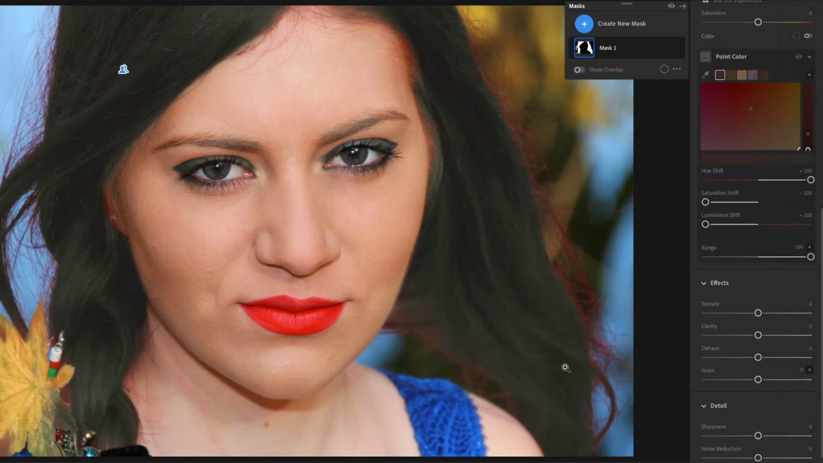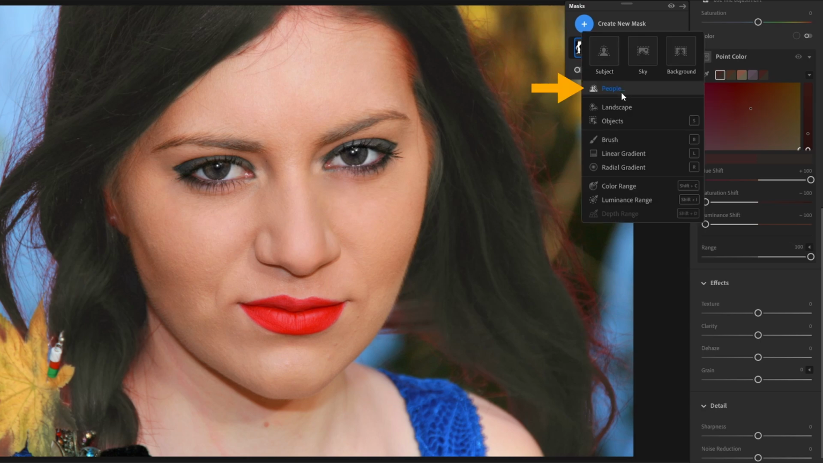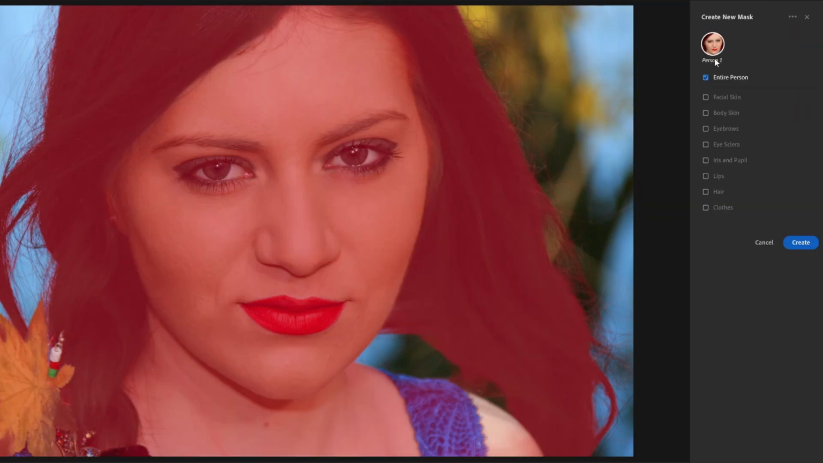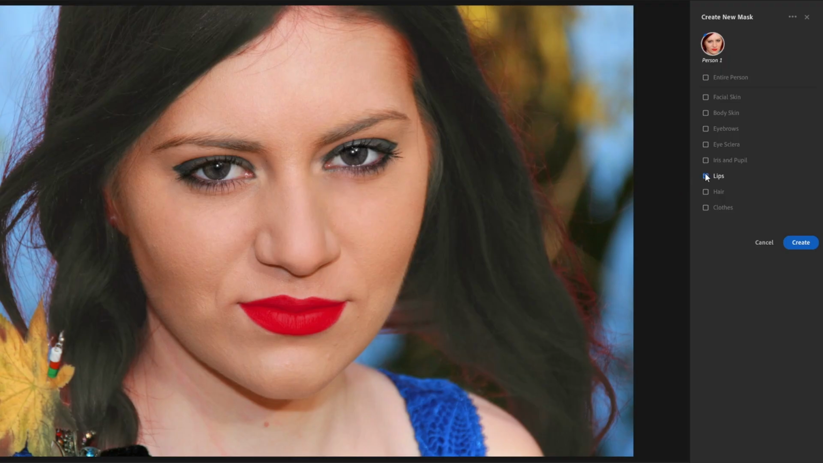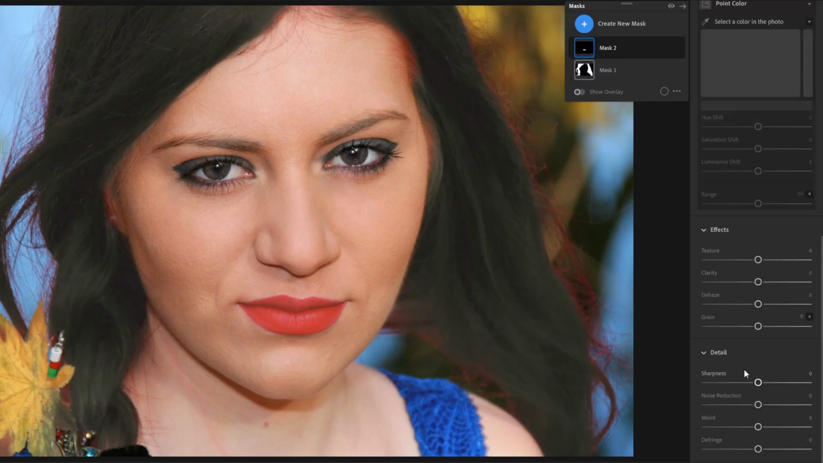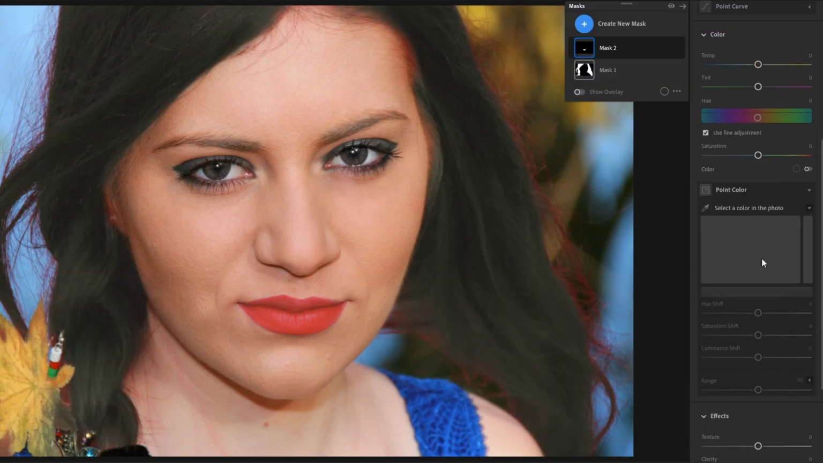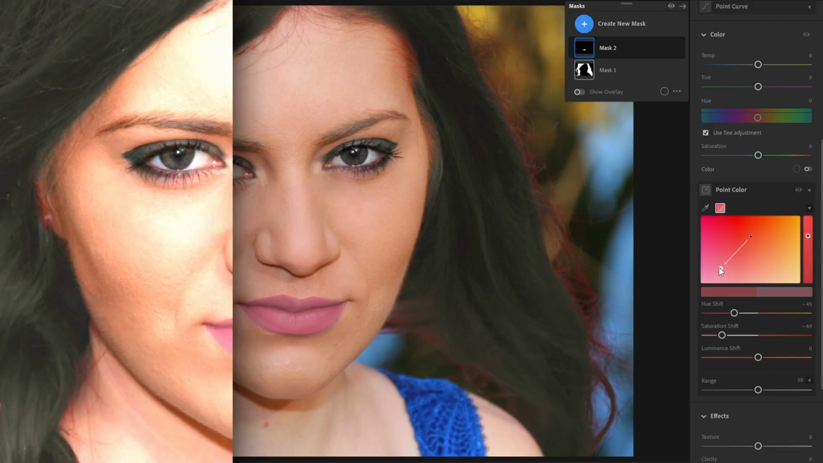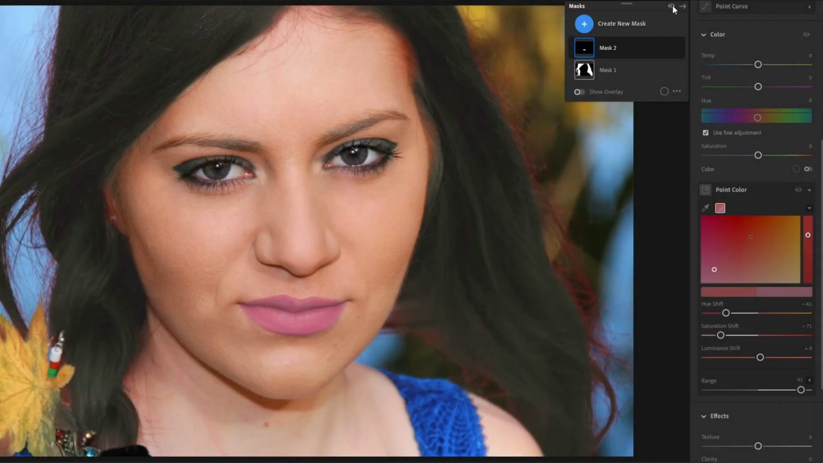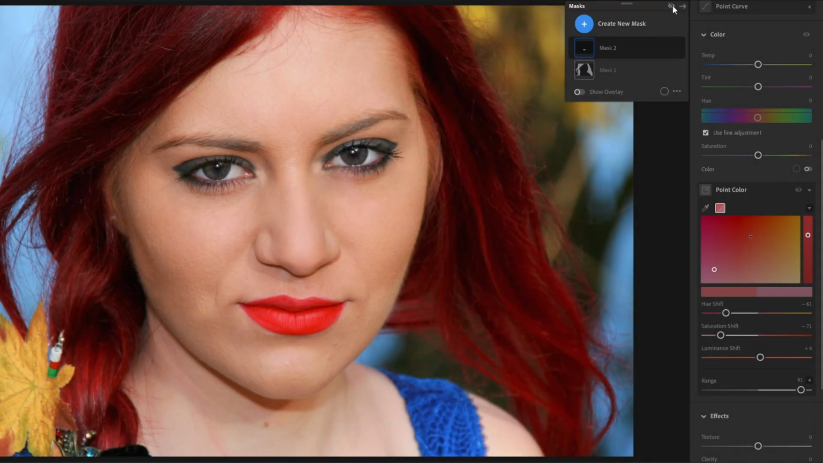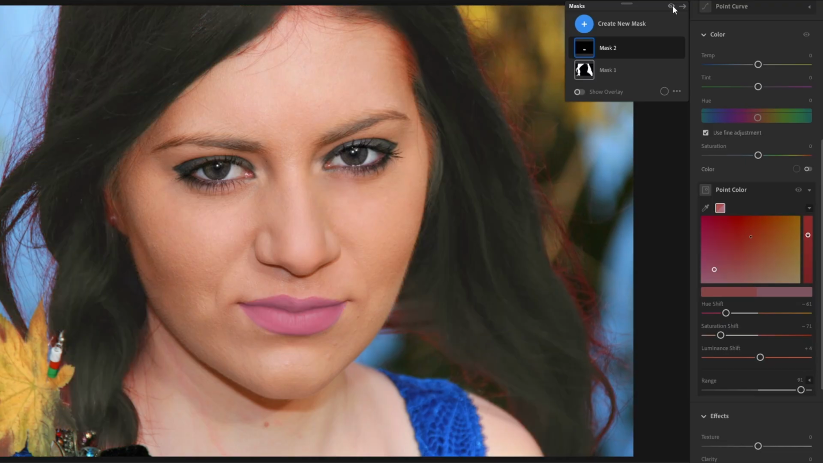For instance, to change the lipstick color, click on Create New Mask. Now click on People, then click on the detected face. Next select Lips. Click Create to confirm the mask. Now, using the point color tool, change the color of the lipstick. So, here is the before and after. Similarly, you can mask and enhance various parts of the body or face for more targeted edits.